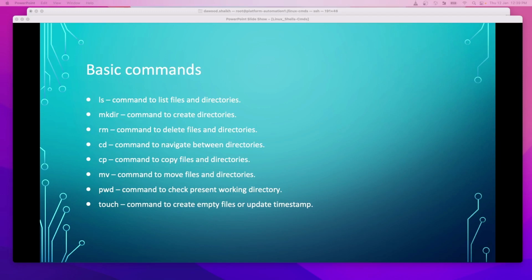So first is the ls command. It is a command to list files and directories. Then the mkdir command, basically make dir, a command to create directories. The rm command is to delete files and directories. Now we also have another command known as rmdir, which is specific to deleting directories. So we would cover only the rm command.